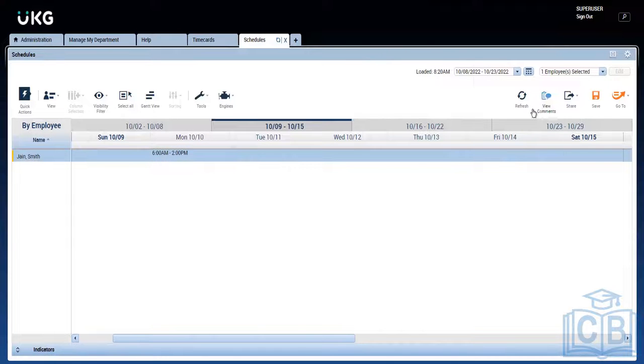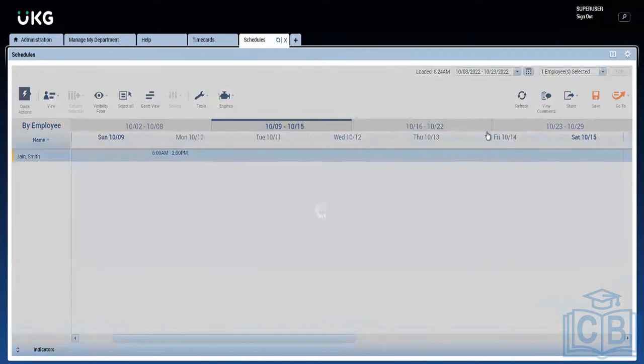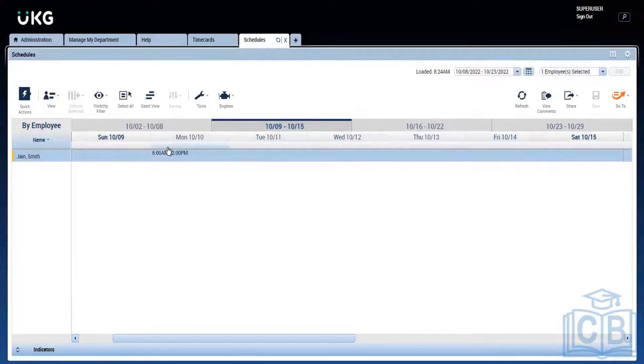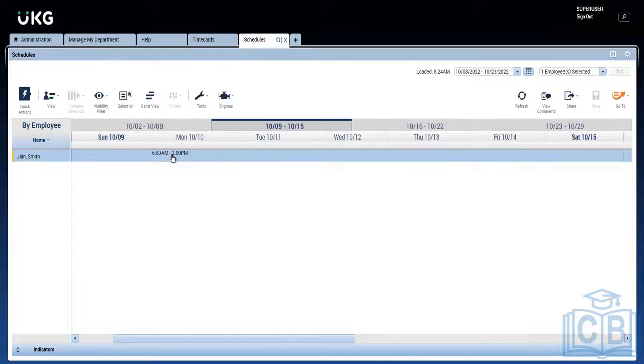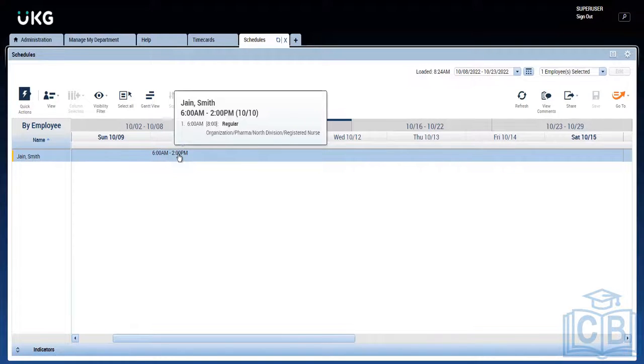You can see here the employee starts at 6 am, 2 pm shift is available. Most important thing is you need to save the data. So now you see here it will show you Jane Smith is assigned with 6 am to 2 pm shift, that is an 8 hours shift for that particular day, clear?